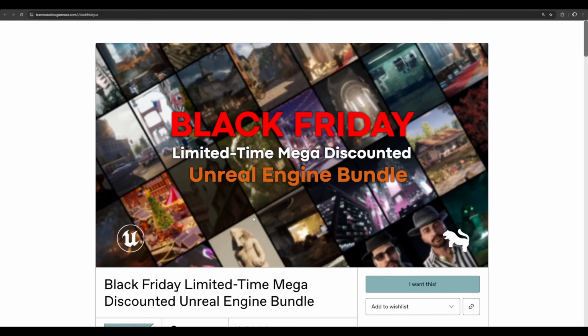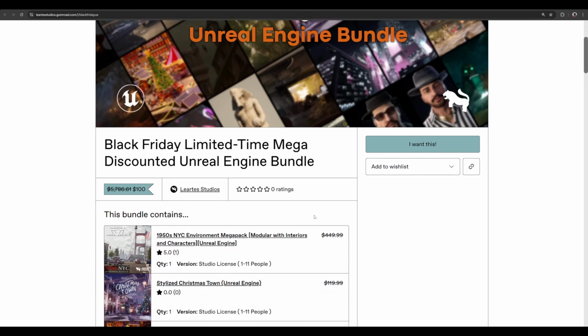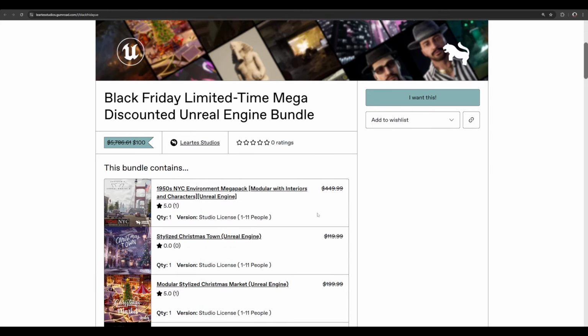All right, so they created two bundles this time. They have Unreal Engine and Unity. So we're going to be checking out the Unreal Engine, but I'll put both links in the description just in case you're using Unity as well. Now, this is crazy because these are some pretty high quality assets. So you can see the total usually is 5,000, but it's $100.